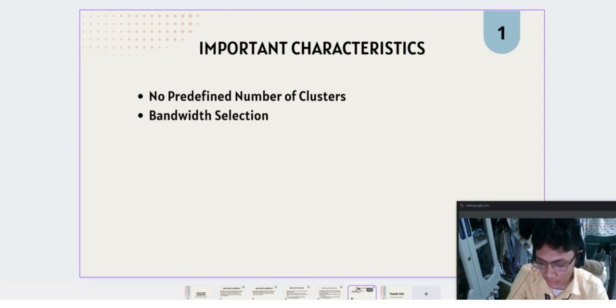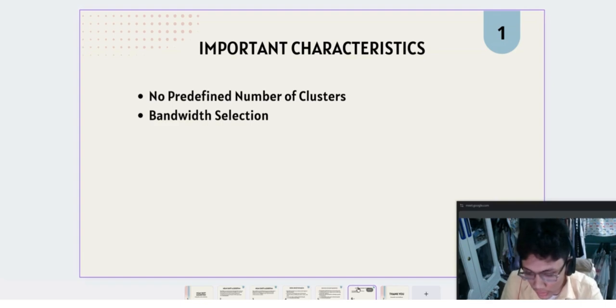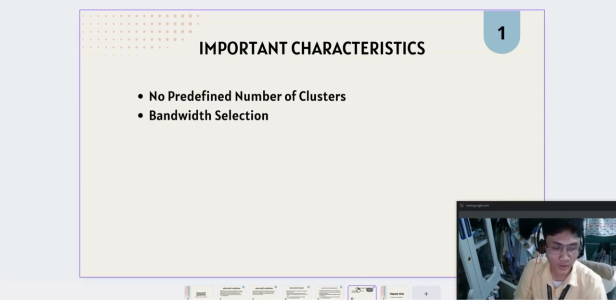Here are the important characteristics of the mean-shift algorithm. First, we have no predefined number of clusters. What it means is that the algorithm is the one which automatically determines the number of clusters based on the data's density distribution. Hence, we have no predefined number of clusters. Unlike k-means, we don't need to predefine the number of clusters first in the mean-shift algorithm.